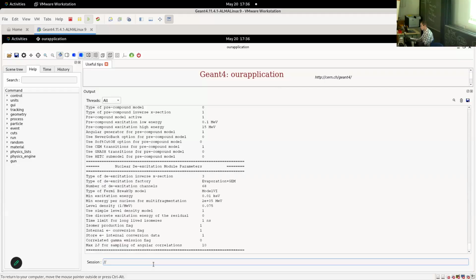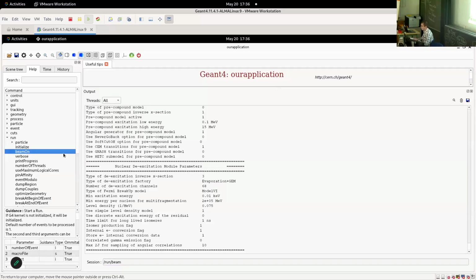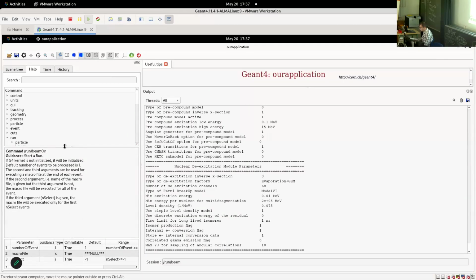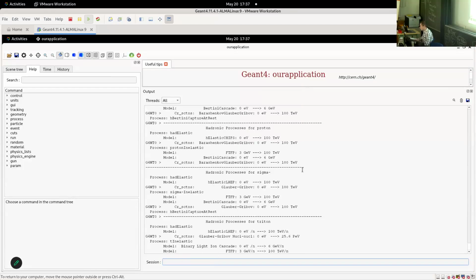We can do beam on by typing beam on, or if you prefer to click with the mouse, beam on is the next one after initialize. Below the command itself, you have an explanation of what the command does. Guidance: start a run. If the Geant4 kernel is not initialized, it will be initialized, the full number of events, and so on. So you have all the explanation of what the command will do, and also all the possible parameters. You can, for example, specify the number of events, but also a macro file. And so we can also run beam on 1, and it will run one event.